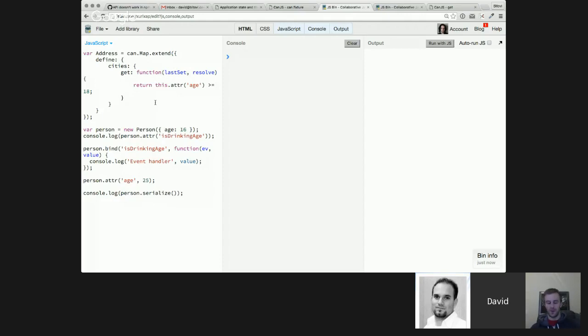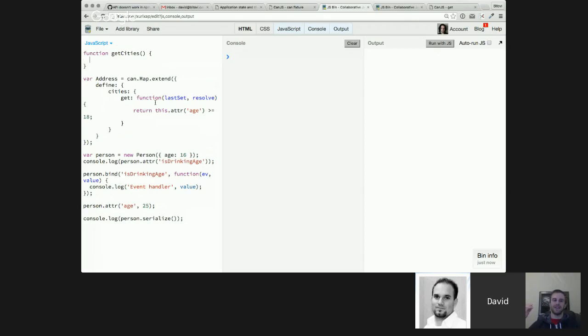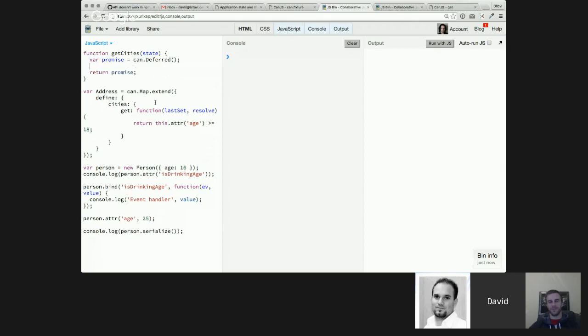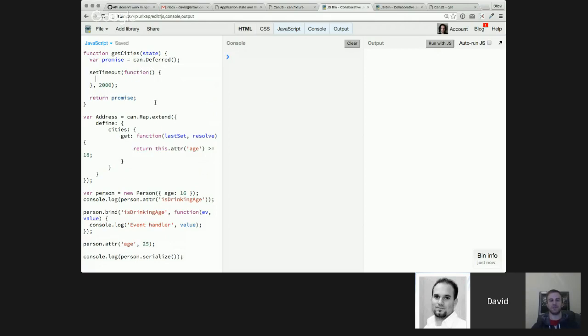What you might do is create a getCities method above this. Let's just say this is our Ajax method, a pseudo Ajax method that gets cities. Given a state, it's going to return a promise or a deferred, so you can use can.Deferred. Let's do a timeout of like 2 seconds, and then resolve the promise to an array of cities.